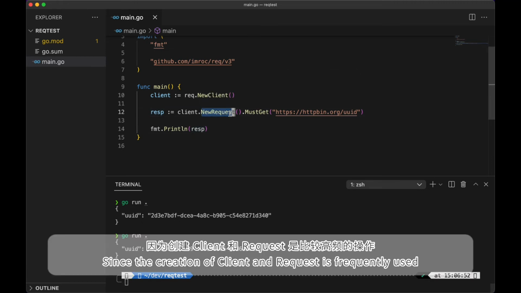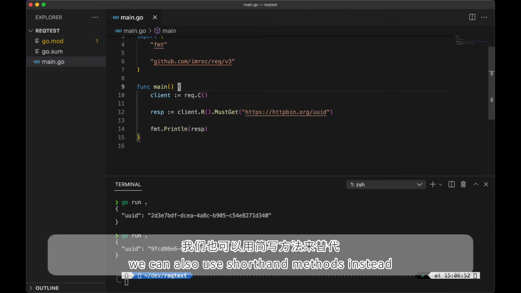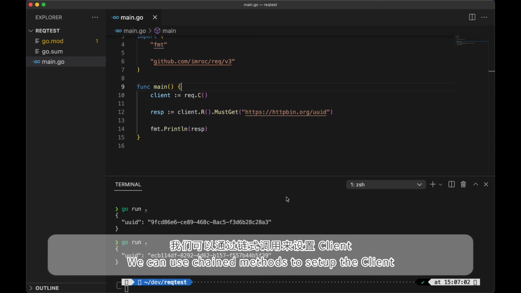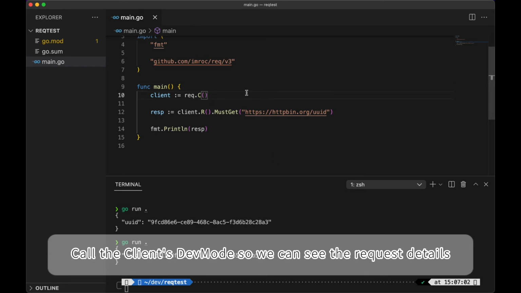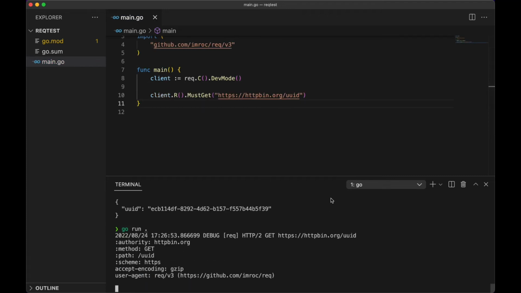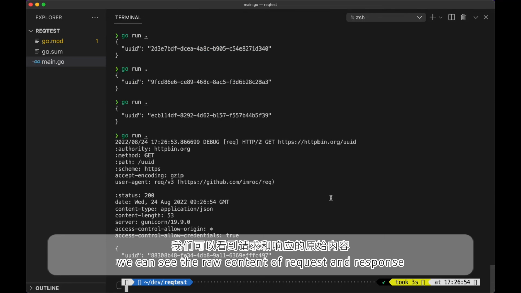Since the creation of client requests is frequently used, we can also use the shorthand method instead. We can use the chained method to set up the client. Call the client's dev mode so we can see the request details. Run it again. We can see the raw content of the request and response.